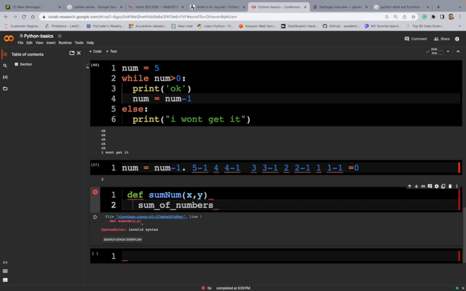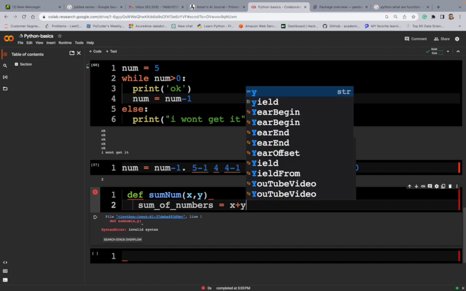Okay, inside this function, sum of number, what I wanted to do is x plus y. I don't know exactly what the value of x is or what the value of y is, but I am just going to explain this. I'm just writing that sum of number should have x and y, x plus y.